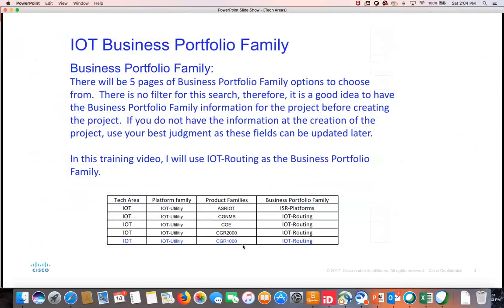The business portfolio family will have 5 pages of options to choose from. There is no filter for this search, so therefore it is a good idea to know the business portfolio family information before creating the project. However, if you do not know the business portfolio family, you can use your best judgment, as this field can be updated later. For this training video, I will use IoT routing as the business portfolio family.